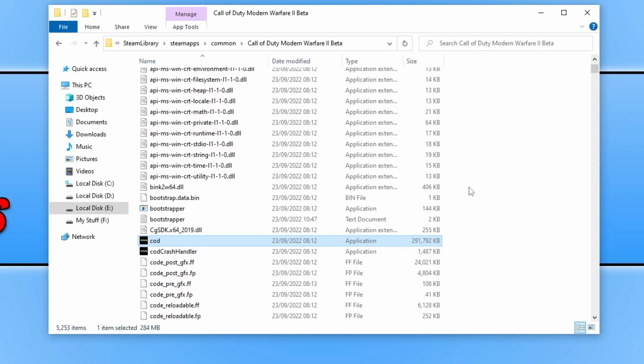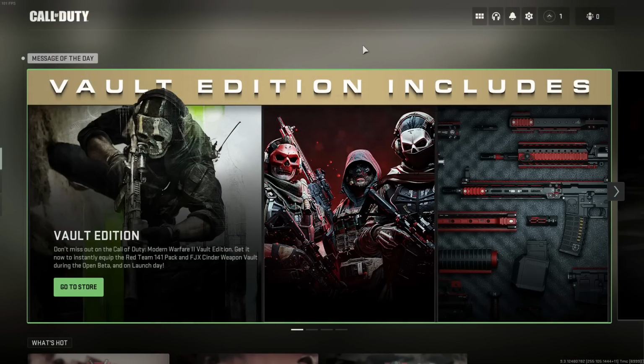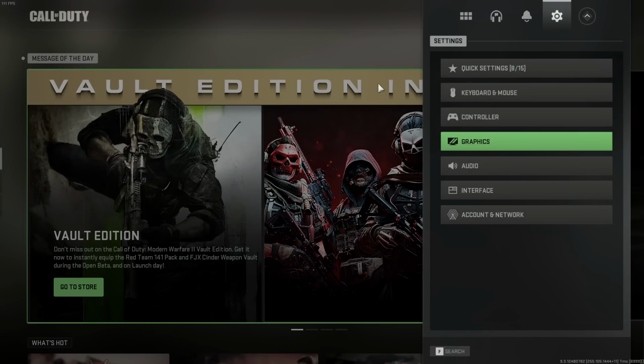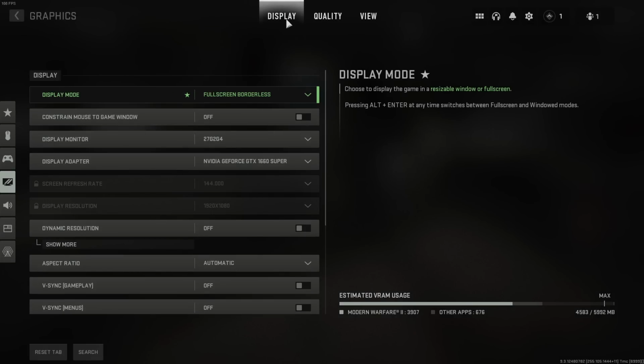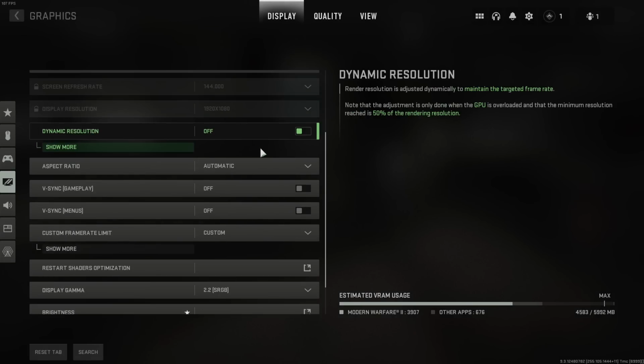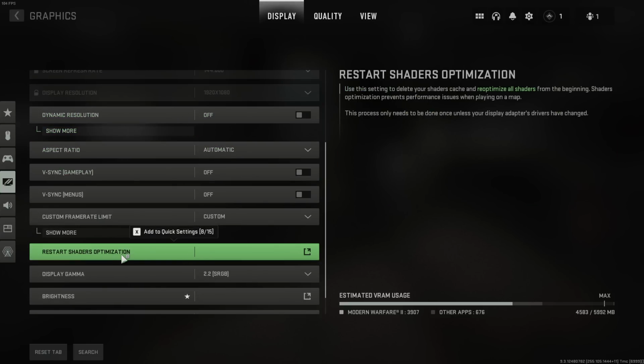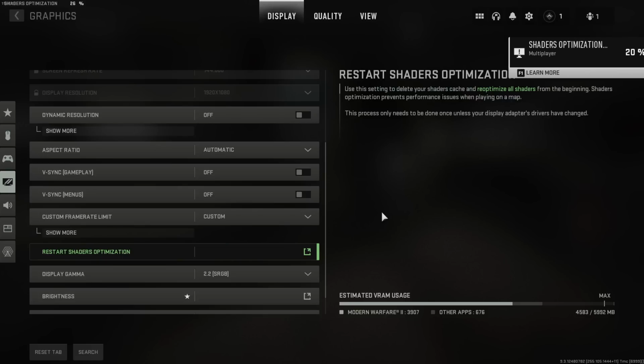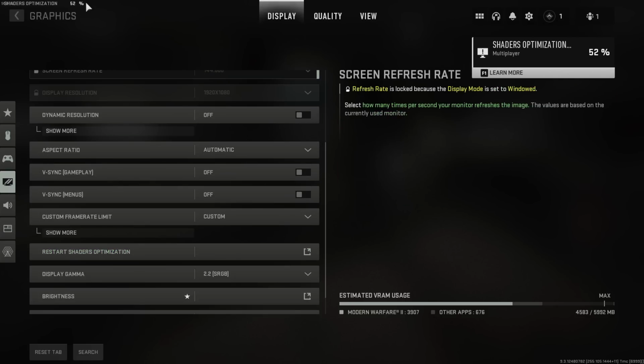If that didn't help, then the next thing that you need to do is keep Call of Duty open. Once you have the game open, you need to select the settings cog in the top right hand corner. And you then need to go down to graphics. Next, you need to select display at the top, and we then need to scroll down until you find restart shaders optimization. You need to select this option and then go restart. This is going to delete the shaders cache. Once this is finished and it says complete in the top left hand corner, go ahead and launch into a game again and see if that helped.